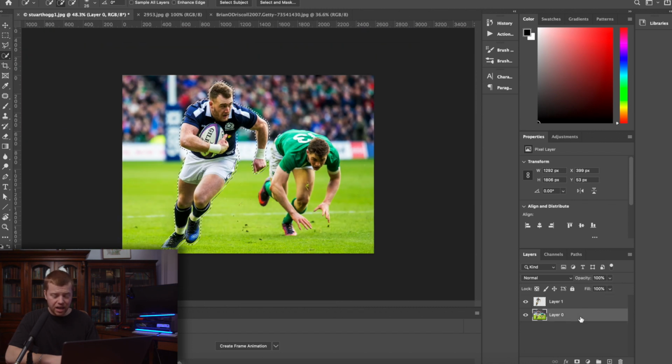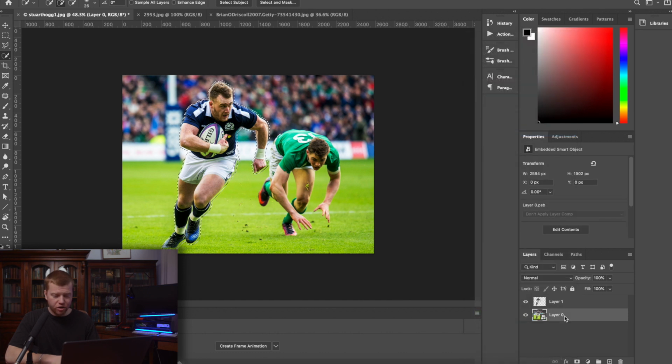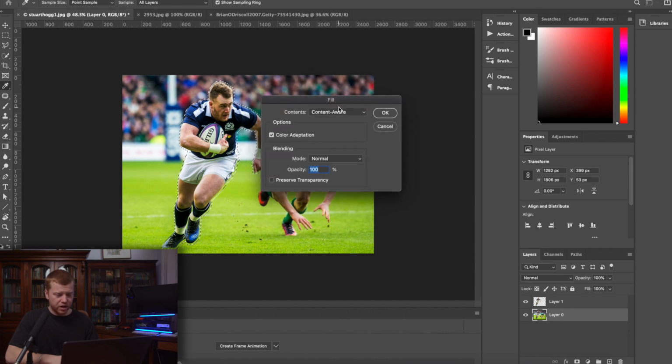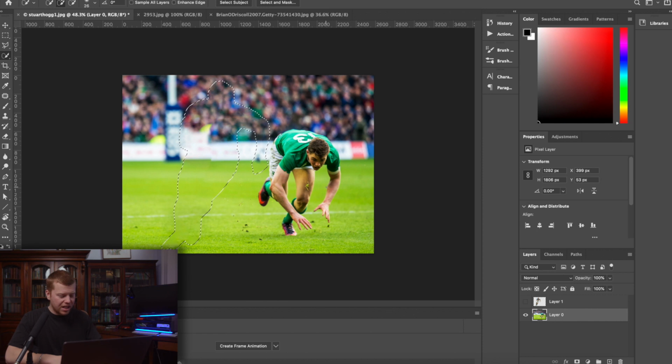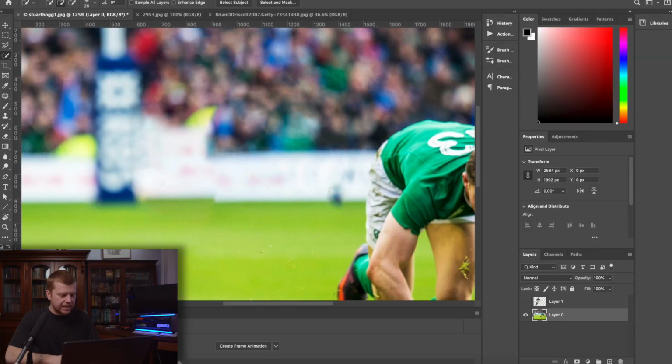Back down to layer 0, right click, convert it to a smart object, right click again and rasterize the layer. This means we can now hit shift delete, which is going to bring up this box, make sure this is selected to content aware, and hit OK. That's going to do some magic. And then if we hide our top layer, hopefully, look at that. Back of the net. Back of the net.